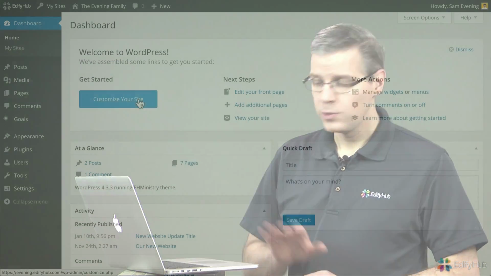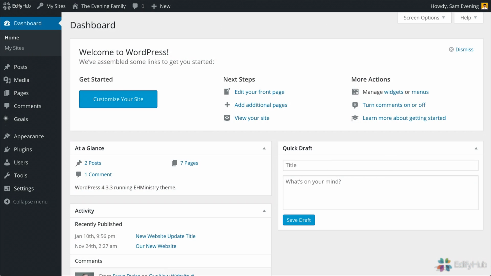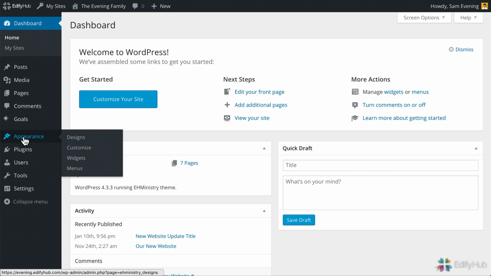When you want to change the appearance of your website, the first thing you'll do is to log on to the dashboard, which I've already done here. Once you're on the dashboard, you're going to want to go to your customizer. You may be able to click the Customize Your Site button, or if that's not there, you can go into the Appearance menu and choose Customize.